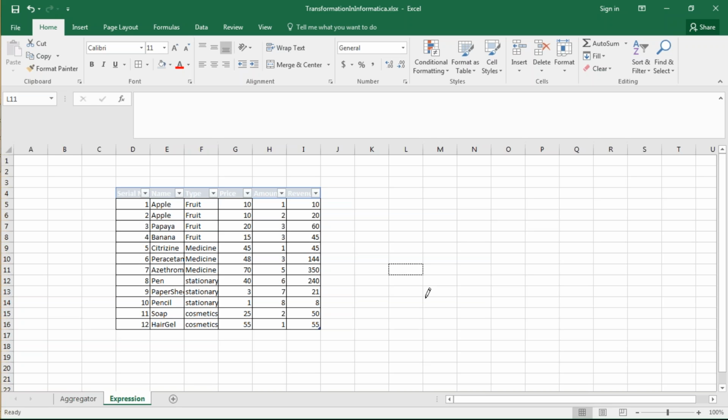In the properties tab of any transformation, we can configure the tracing level. What was the tracing level? The amount of detail that we see in our session log. And we can also specify other metadata extensions. What is metadata? Data about data. So we can specify extension name, data type, precision, value. We can also create reusable metadata extensions.